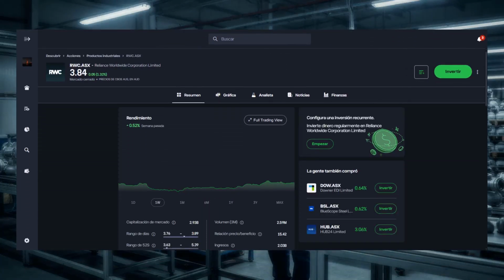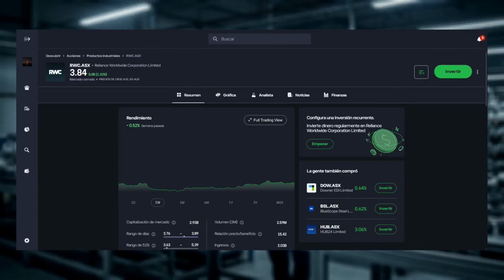On the stock page, review the basic company information and view the price chart to check recent trading. Confirm the name and ticker RWC.ASX to ensure you have the correct stock.